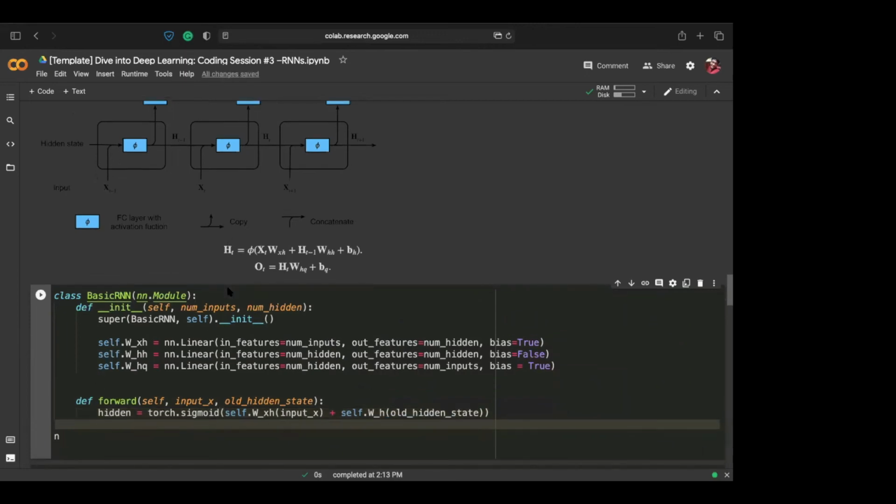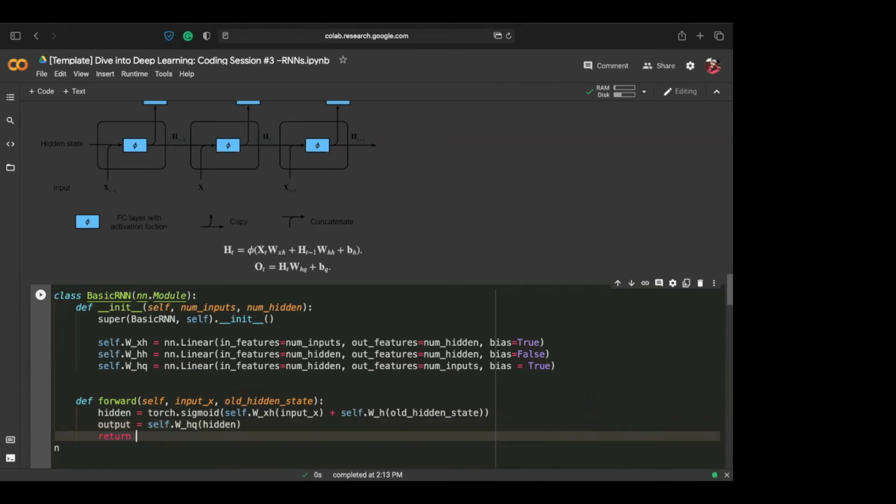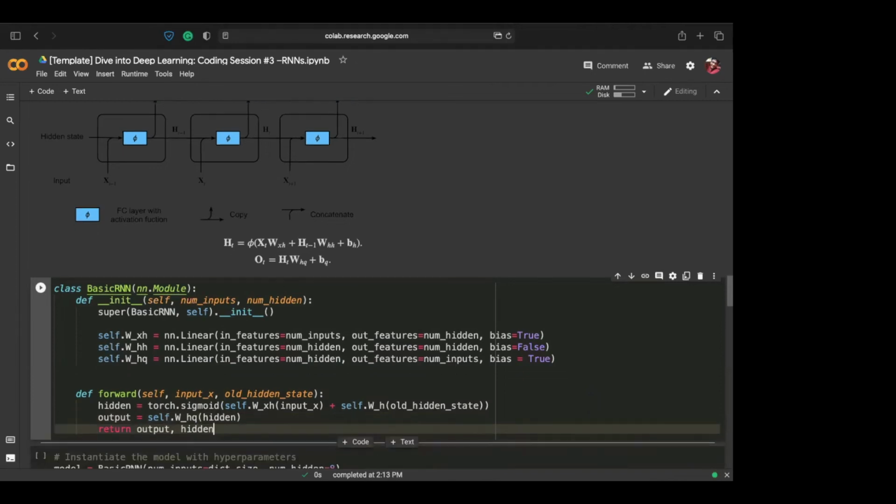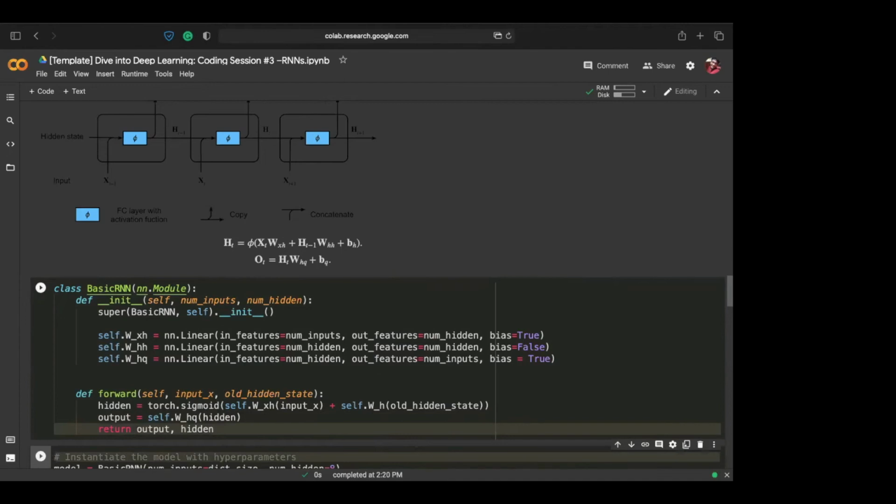The other one is the output. There's no activation over here, so all you have to do is self.WHQ, and the input to this is just the hidden state, and what you return is output comma hidden. So this is our very basic RNN cell.